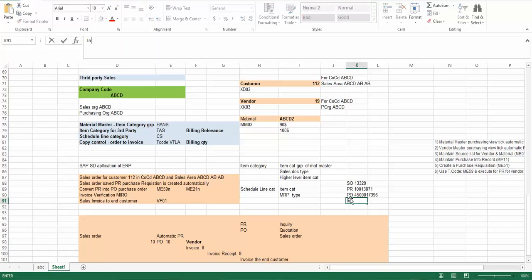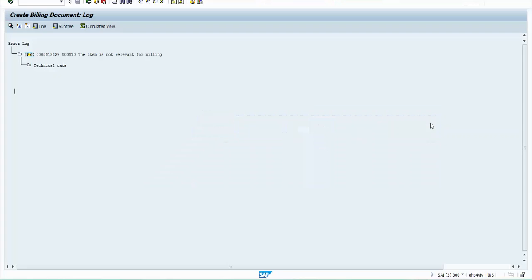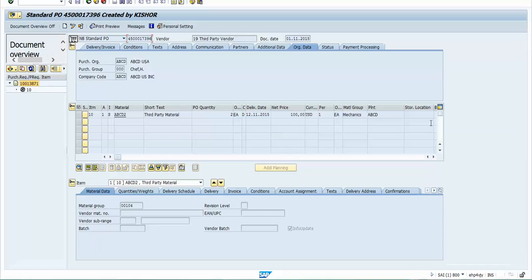So invoice receipt is done. Invoice verification or invoice receipt is done using transaction code MIRO. So let me go ahead and go to the transaction code MIRO. So we are receiving the vendor's invoice using the MIRO transaction. What you do is you just need to enter the purchase order number in there, and it will automatically populate.